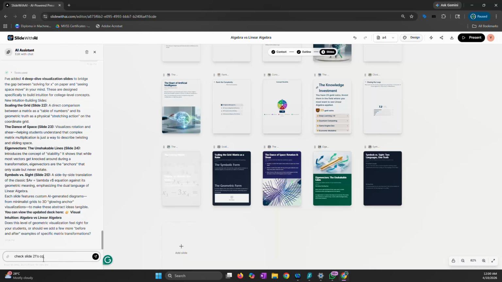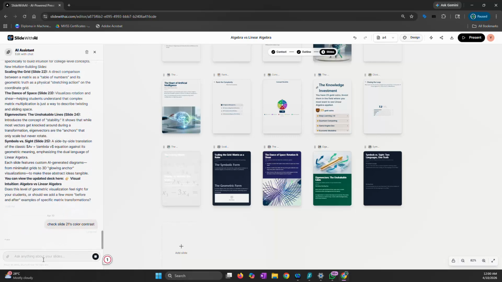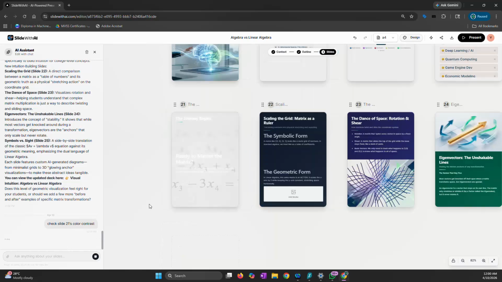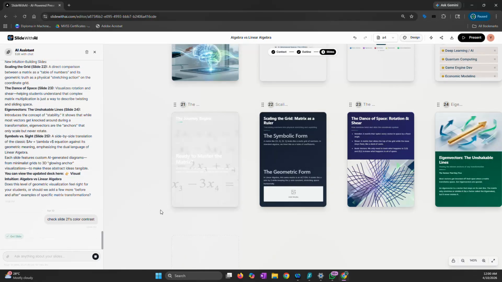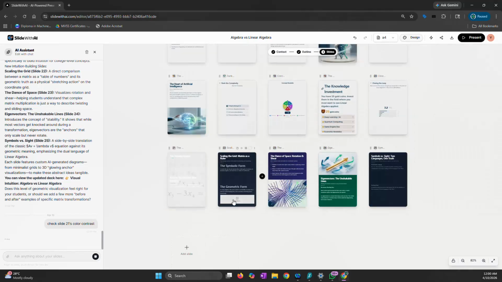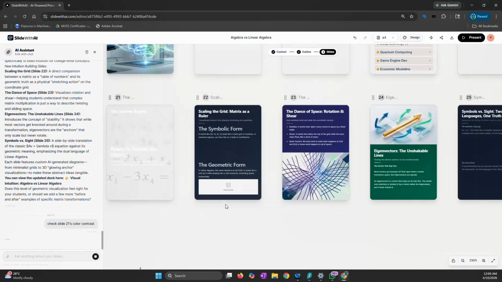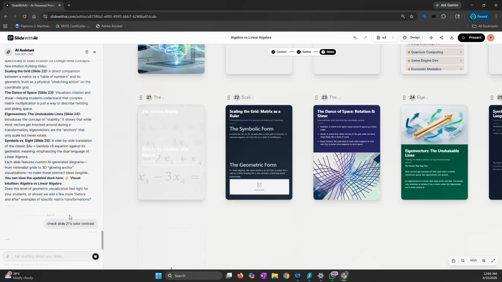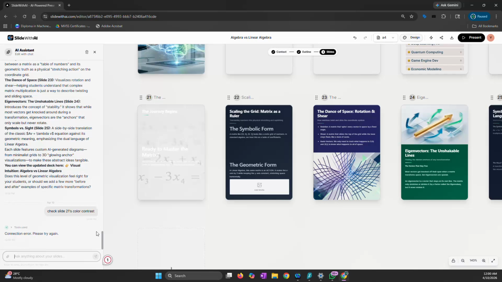21's color contrast. Okay, there you go. So it's going to understand that on white background the color contrast is off, so it'll change it automatically. And we still have to add some picture here, so we can ask it to add those pictures. It's not a problem.